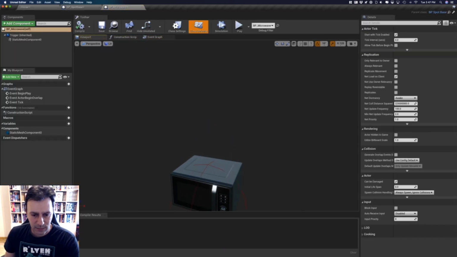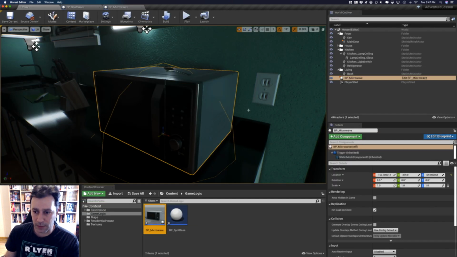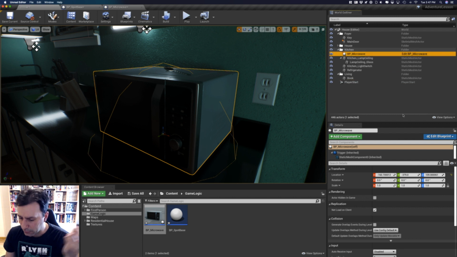And here's when the magic starts, because the BP spot base, which was the base that is going to be my main blueprint class, automatically got the static mesh component of the microwave added, and if I look at the level, I'm going to see BP microwave, right? So the static mesh became the static mesh component of my spot base, and it's in the exact position. I'm going to put it back in the pigeon folder.